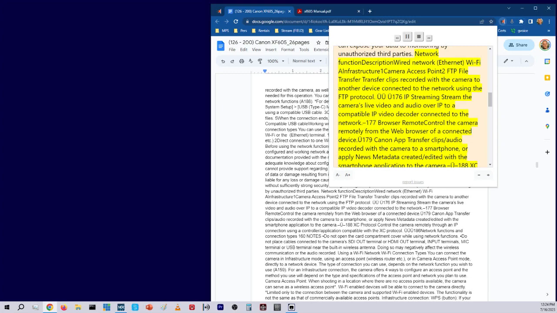179 Canon app: transfer clips/audio recorded with the camera to a smartphone, or apply news metadata created/edited with the smartphone application to the camera. 188 XC protocol: control the camera remotely through an IP connection using a controller/application compatible with the XC protocol.